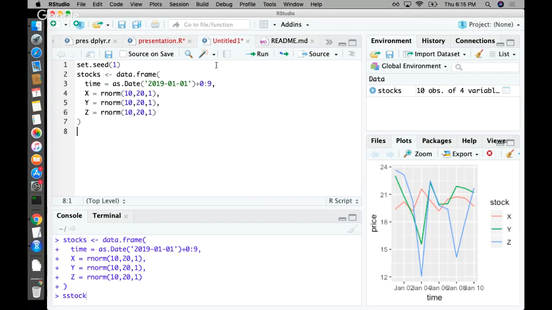Okay, so we're setting a seed here to number 1, and then we're creating a data frame called stocks. We're putting in a value called time. The first day is January the 1st of 2019, and then we're creating the X, Y, and Z values. If you want to, we can also change these a little.